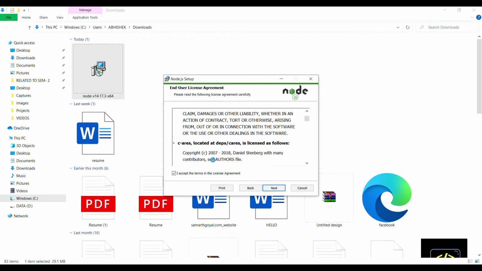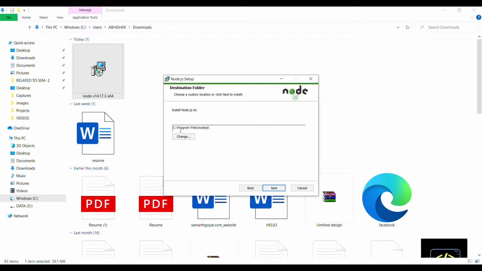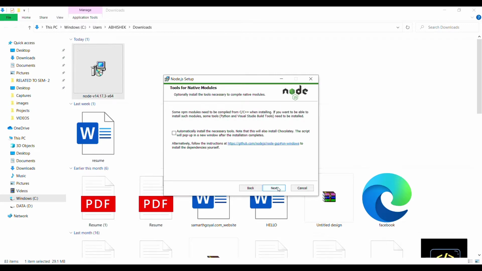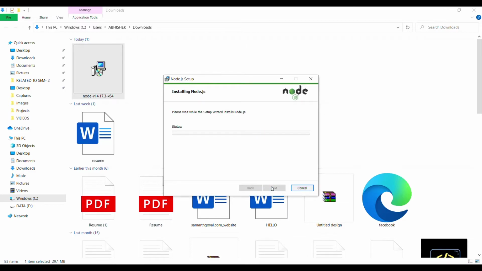Here read the agreement if you have time. So basically click accept this agreement, and after that click on next, and here it will ask if you want to install in C drive or not. Then click on next. Here it is showing all these parts, so don't click on anything and just click on next, and it will automatically install the necessary tools. So don't click on that, only click on next and then click on install.